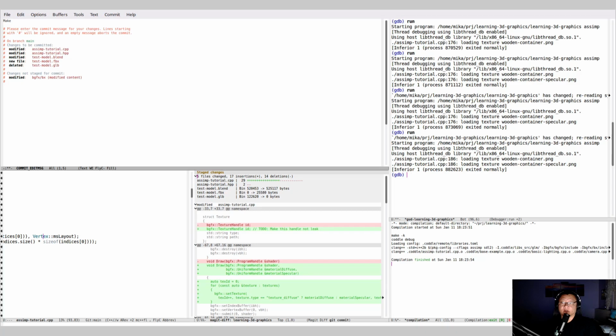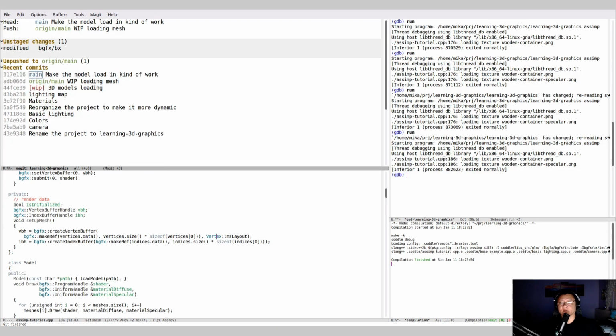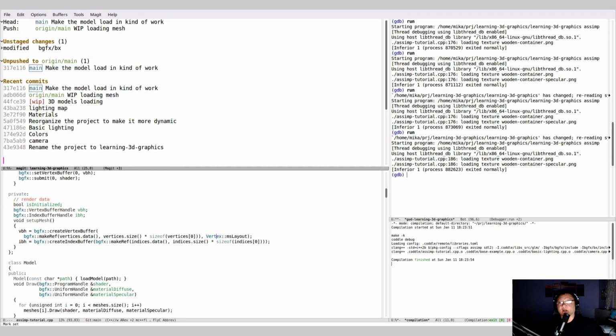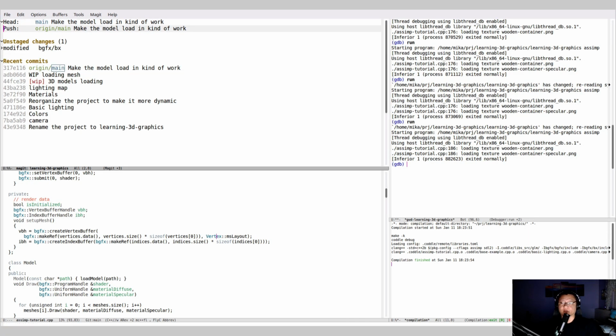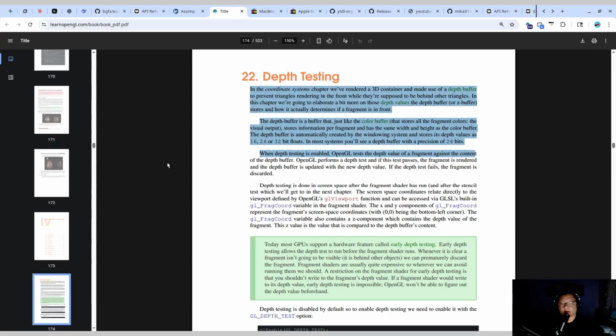Make the model load and kind of work. I do understand the theory and everything else. Then I kind of go to the real deal, I would be able to do it properly, and right now I'm just learning how to do this stuff, right? So we can cut corners.